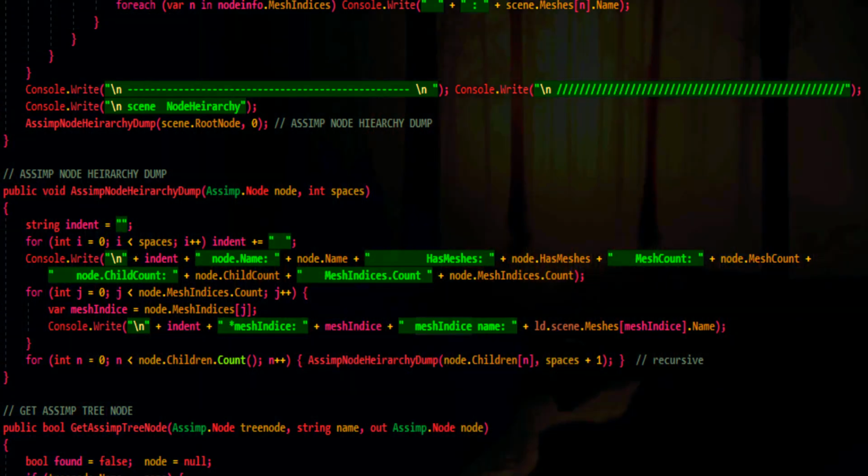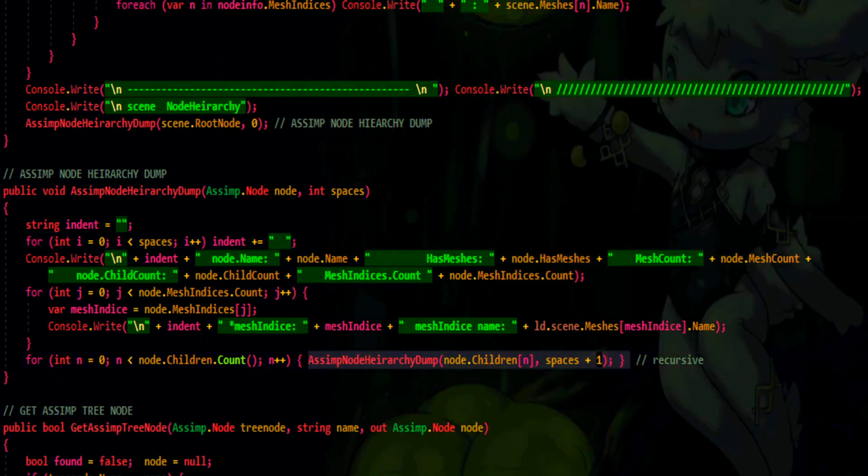And we loop through the children, and we recursively call this, and we're adding 1 space for each layer of the tree. So it indents it a little bit for each layer, so for each of the children.